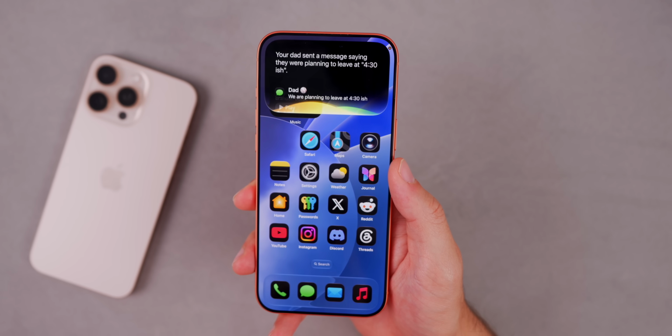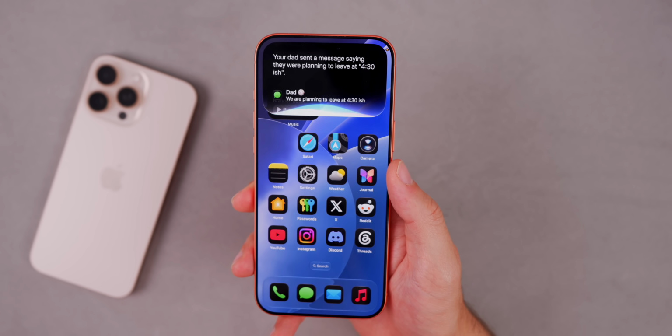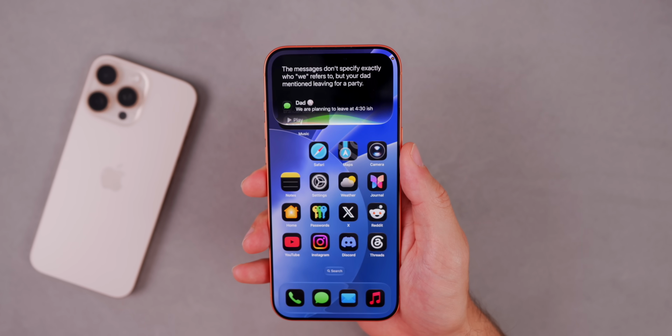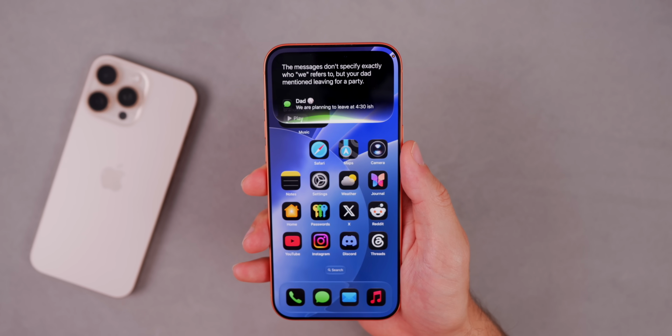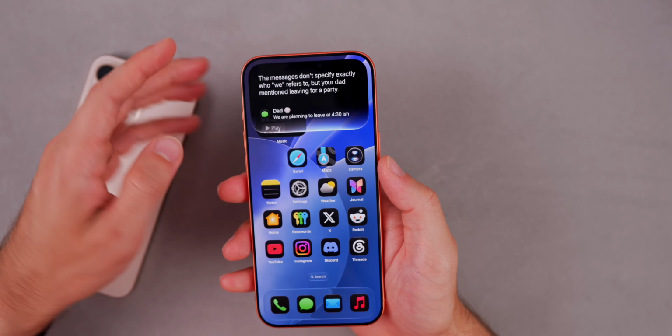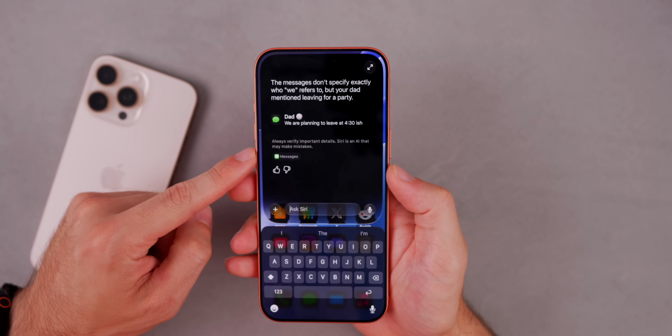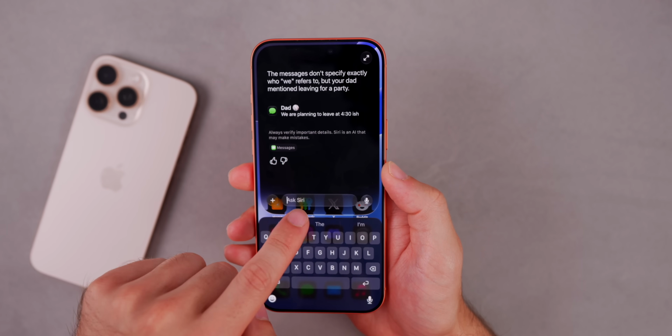And take a look at that. It says we are planning to leave at 4:30-ish. So who is he talking about? Who is he talking about leaving? Okay, so it says he didn't specify exactly who we was, but he mentioned leaving for a party. And if you want to expand on this and really ask more information, you could swipe down like this and it will show you that it got that context from messages, and I can ask further.